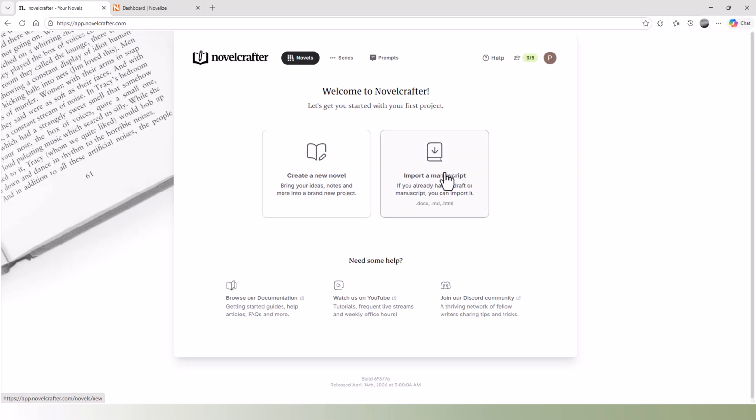Now we're taking note of the fact that there is a place where you can import a manuscript, because they will get a point for that a little later.